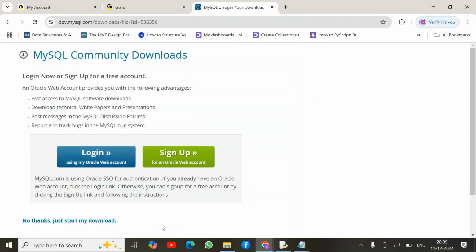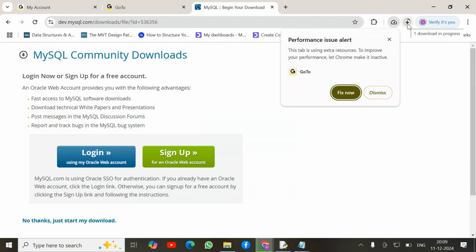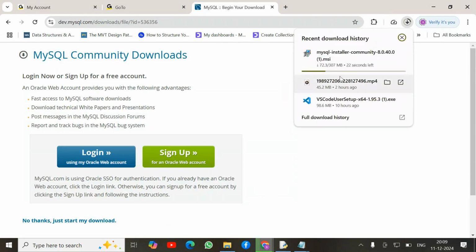Here one option is available: No thanks, just start my download, without any account. Now the download is started and it is downloading. Please wait. Okay, now the download is completed. Now I want to install it.